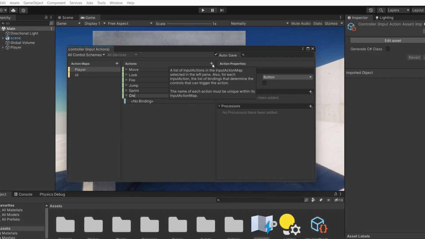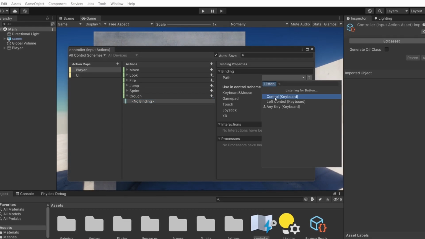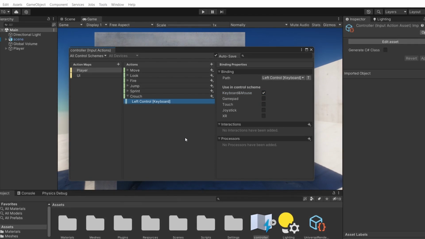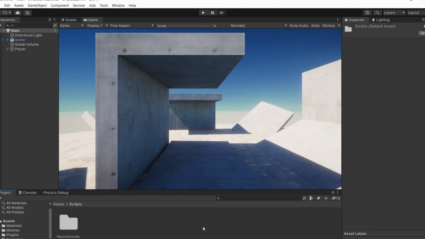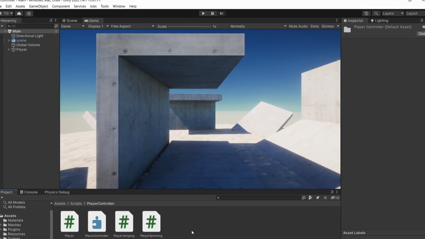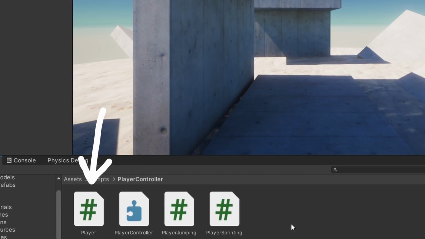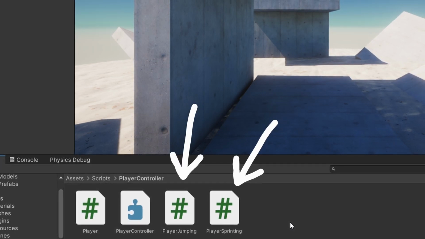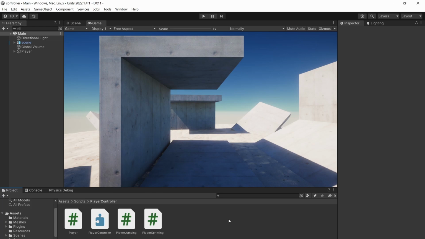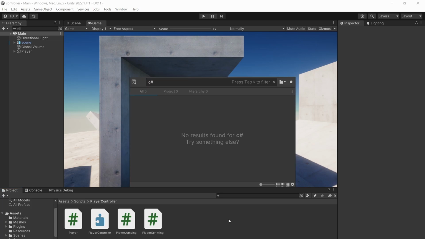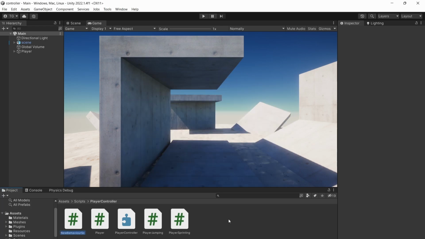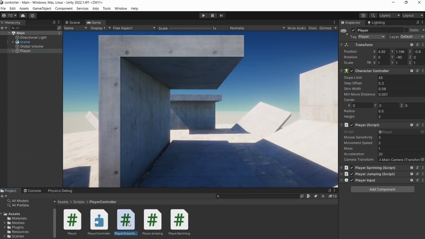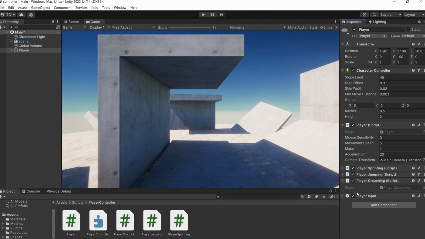So let's create a new action for crouching and assign it to left control. If you watched previous videos in this series, you know that we have a main player CS file with all of our main logic like movement, gravity, and so on. And we also have separate files for individual features like sprinting or jumping. Crouching is going to be no exception, so let's create a new script file called player crouching and put it on our player game object.